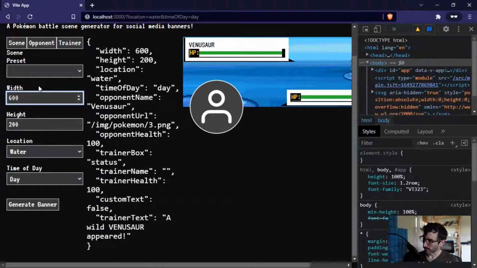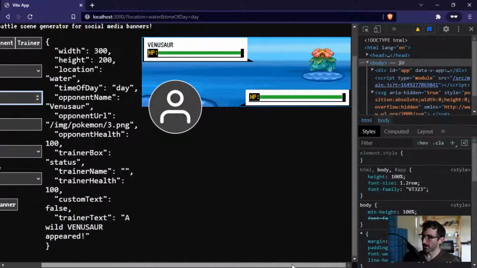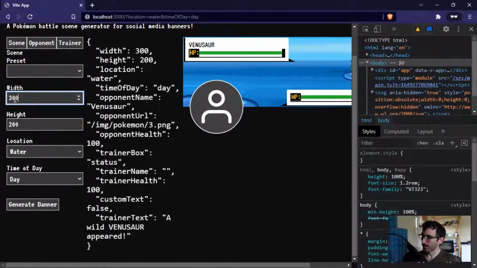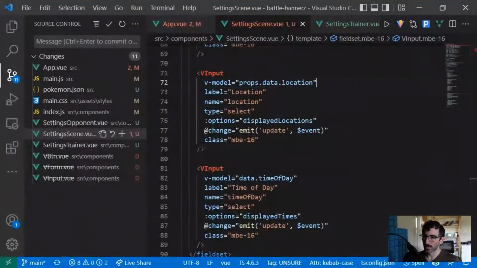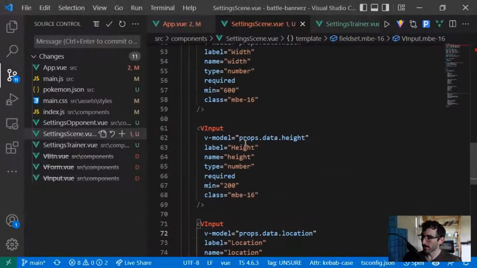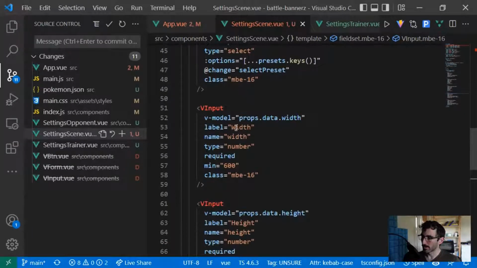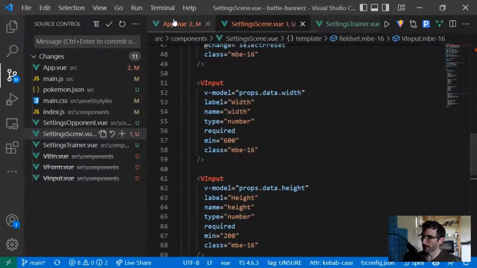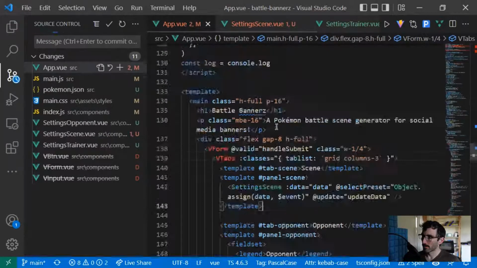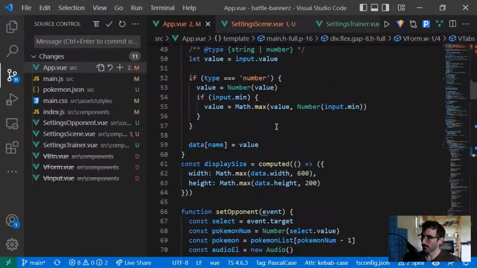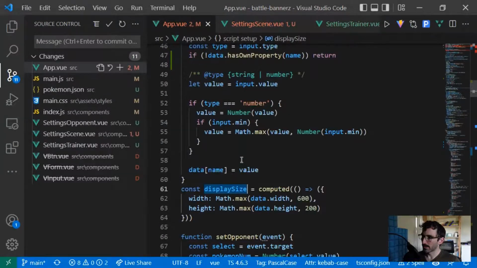If I change that to 300, technically everything is working as intended, but this should rewrite itself to be 600 because 600 is the smallest value that we want to allow here. So that is something that I broke. Let's see. I think in app we have display size.